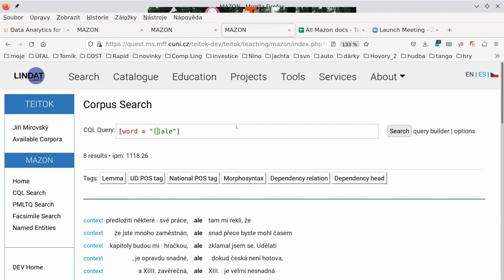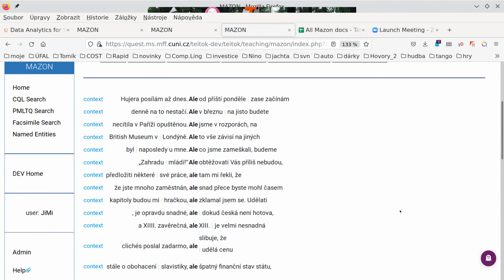For example, we can say that at the beginning of the word is either a capital A or a small a. We specify it with square brackets. So if we write a regular expression, what's in the square brackets stands for a single character in the token. And again, we get all the results we wanted.